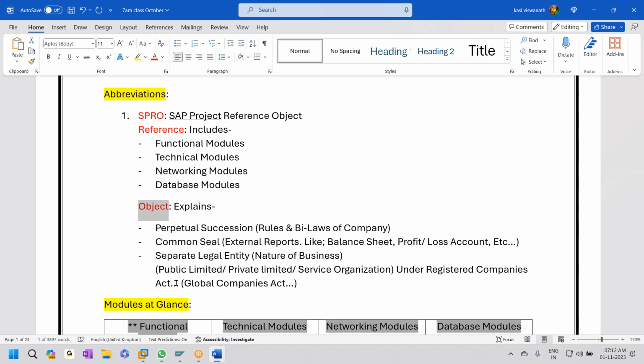So the full form of SPRO: SAP Project Reference Object. Reference includes functional, technical, networking, database. Object explains perpetual succession, rules and bylaws of the company. Common seal, external reports, balance sheet, profit and loss account, etc. Separate legal entity, nature of business like public or private or service, under the Registered Companies Act. The other word for registered is Global Companies Act. That is the full form of SPRO.